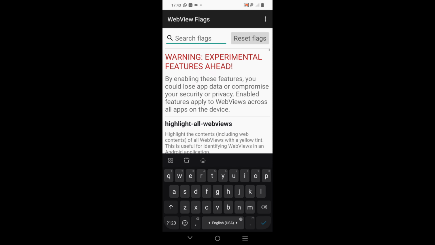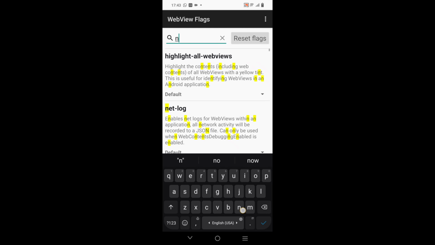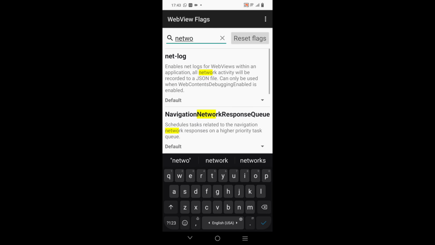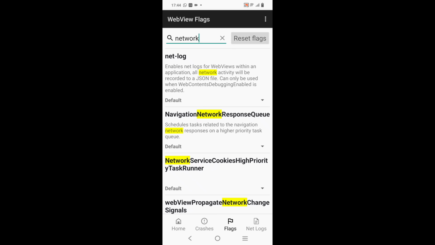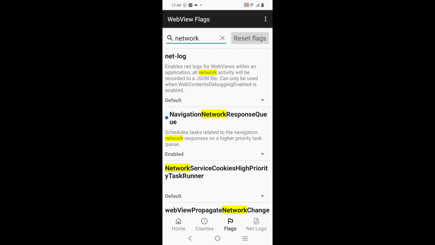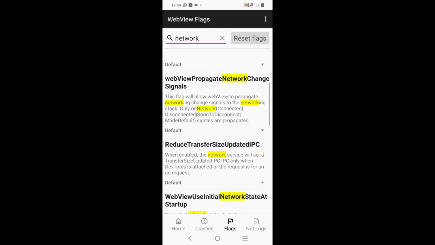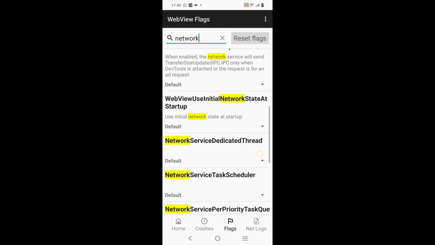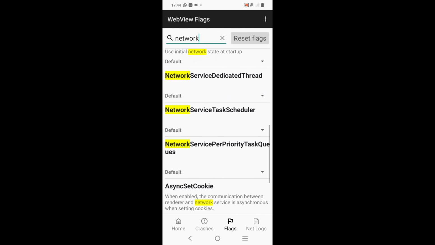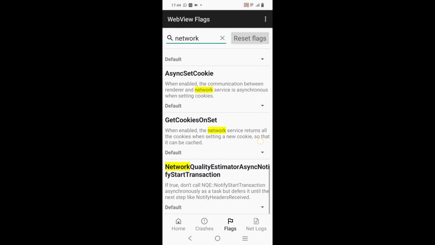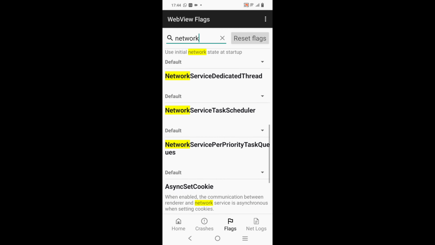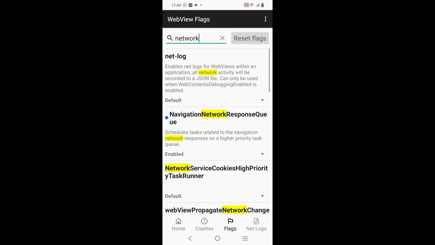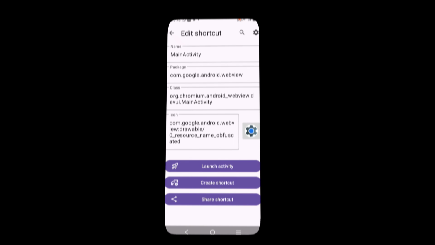Now let's move on to network settings. This helps stabilize your internet connection while gaming. Enable Navigation Network Response Queue. If you also see Optimize Network Buffers, enable that too. These options can really help stabilize online games and reduce sudden lag spikes. On my phone, the Optimize Network Buffers option isn't available, so I'll skip it.